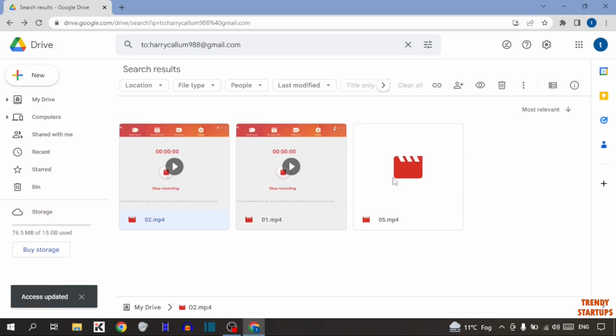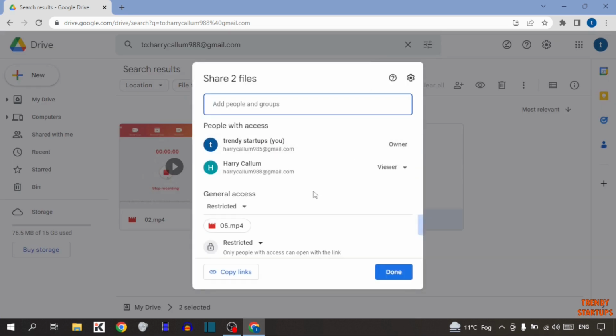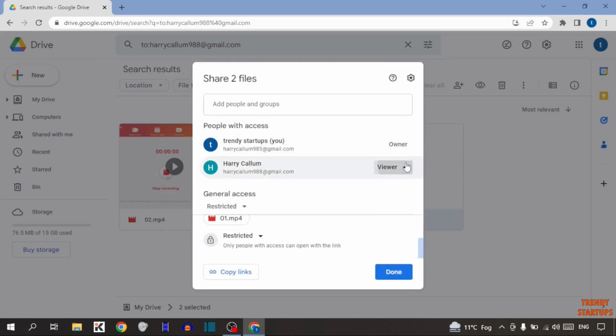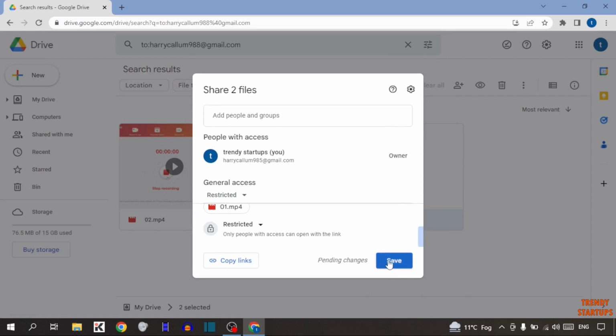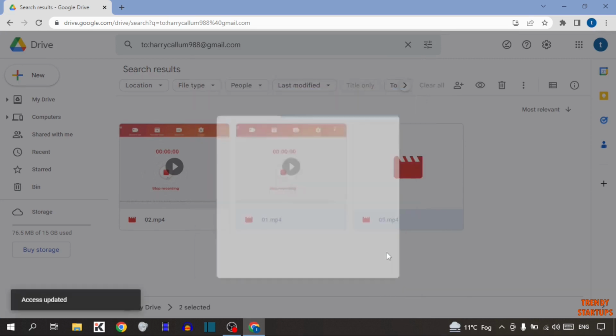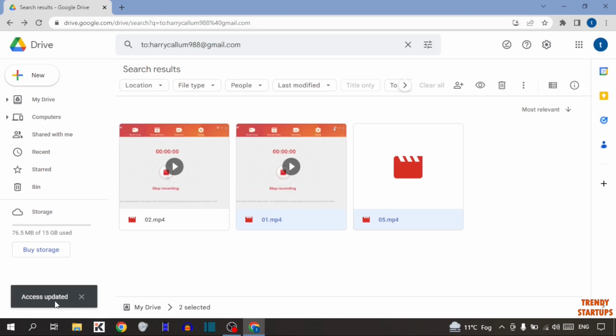Now also the next one, you can also do this task with multiple files. Simply select the files, press Ctrl and now select with your arrow. After that, again click on this share option. Again click on this viewer option and click on remove access. Now after that, again click on save change. So guys, here you can see written access updated.